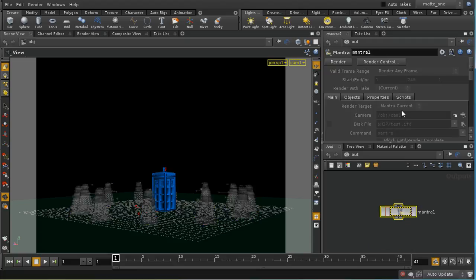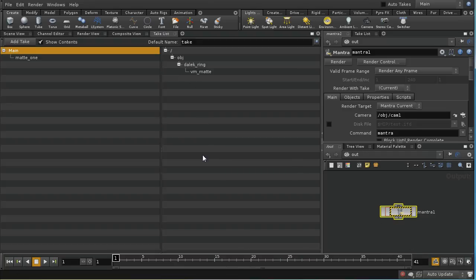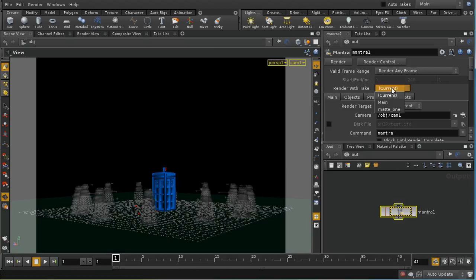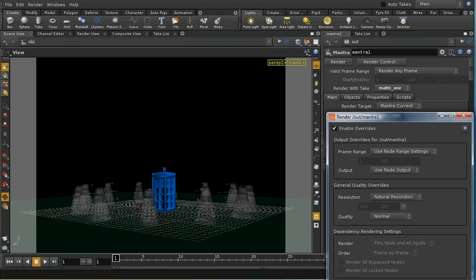that my mantra node is going to use this take, this one I've just created, during the render. But it's always important to revert back to the main take, and this drop-down list here will list all the takes you've got in your scene. It's always important to revert back to the main take once you've done the changes that you want applied to the take. Otherwise, you're going to get a lot of things included in your take that you really didn't want. So let's change this so that it's going to use the matte take that we've just created. And then let's render out and see what we get.